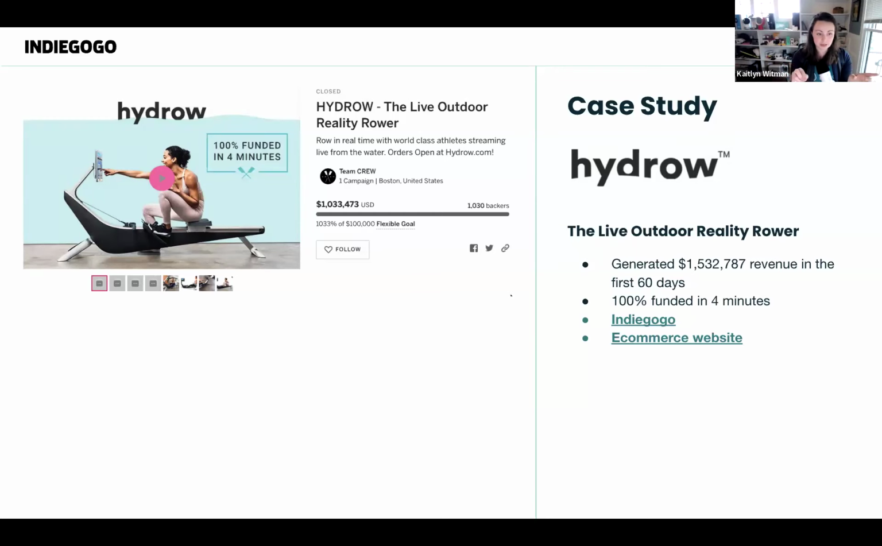Then they did some keyword packing in the subheadline: row in real time with world-class athletes streaming live from the water. It didn't say orders open now at hydro.com. It did say something like rowing machine as well. Because rowing machine wasn't in the title, it was in the tagline. And yes, that is still searchable on the Indiegogo backend.